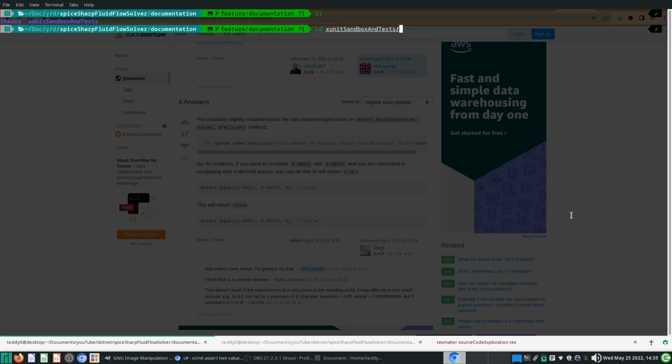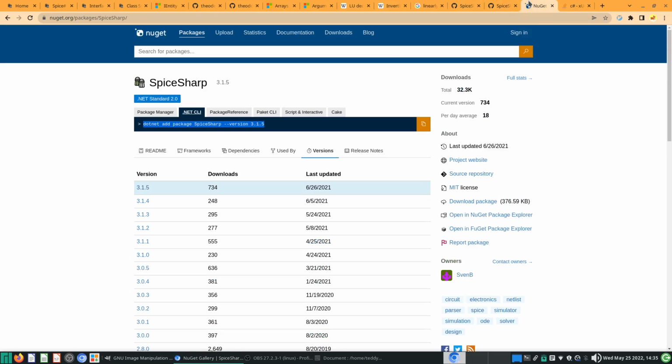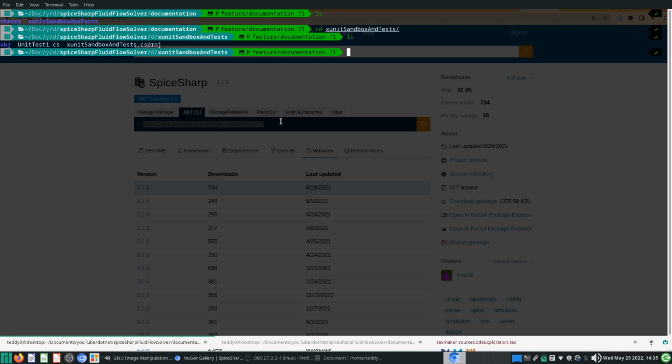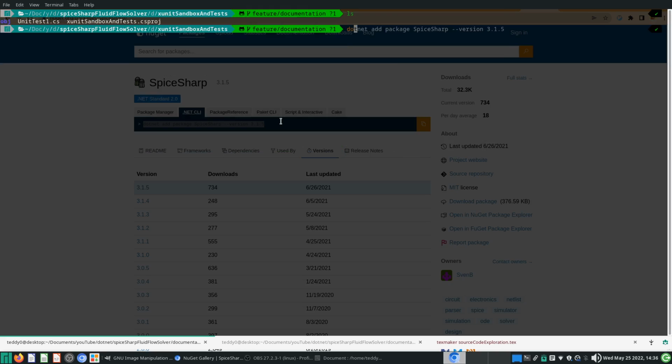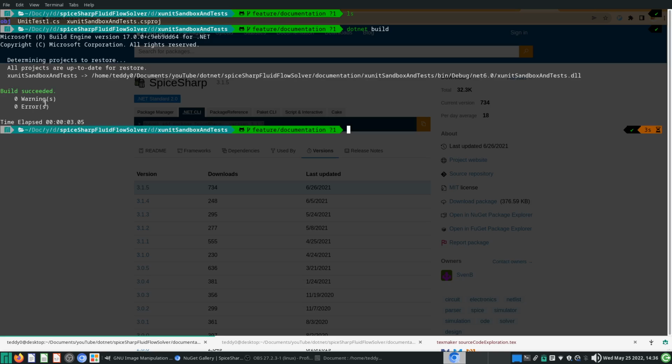Now, I will not be using the code directly. Rather, I will just get a NuGet package for this code. The NuGet package for SpiceSharp is: dotnet add package SpiceSharp --version 3.1.5. I'll execute this very command. Then I run dotnet build just to make sure everything's okay and everything compiles well.